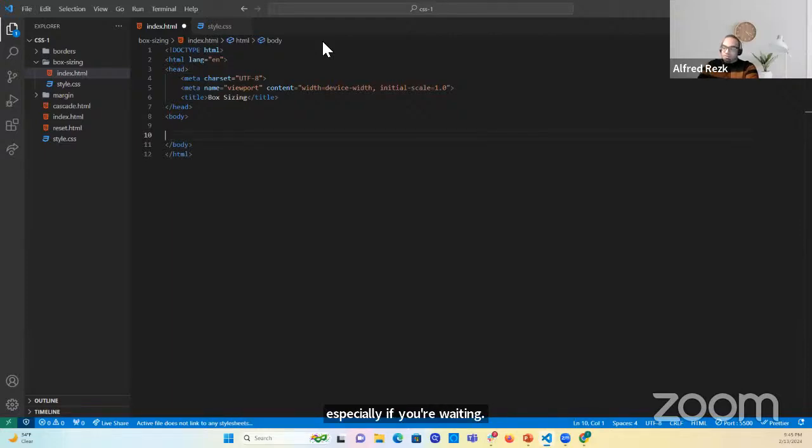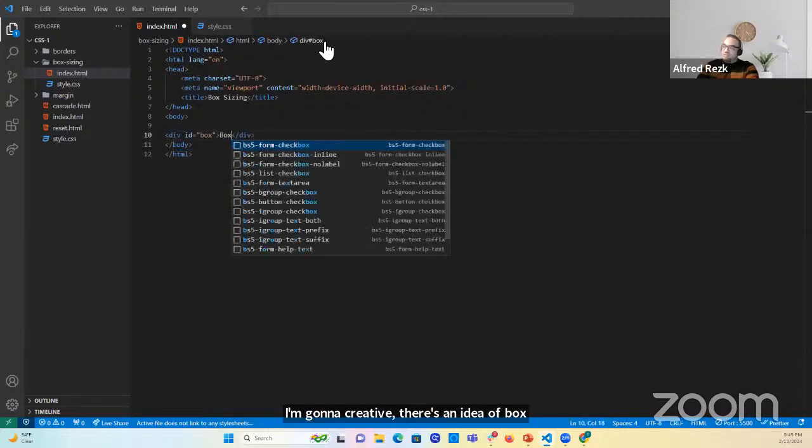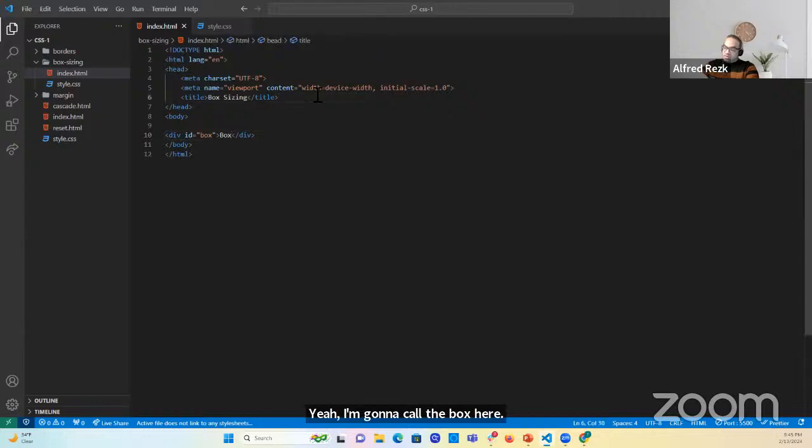But now let's focus on the box sizing. I'm going to create a div with an ID of box. I'm going to call it box here. And I will link my style sheet.